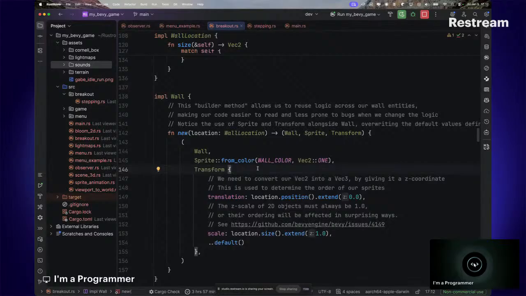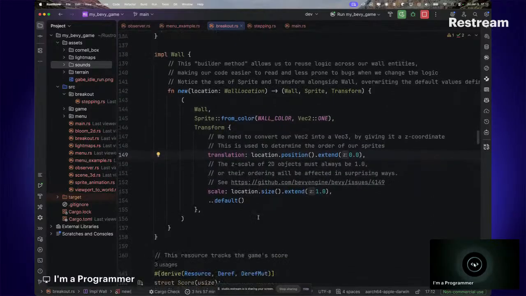So the transform is just a way of converting our vector into our vector, which we've already talked about all of this. All we need to do is give it a z coordinate, right? So, and we don't want to dwell more on this. We've already talked about this. So, yeah. Okay, so look at this now.